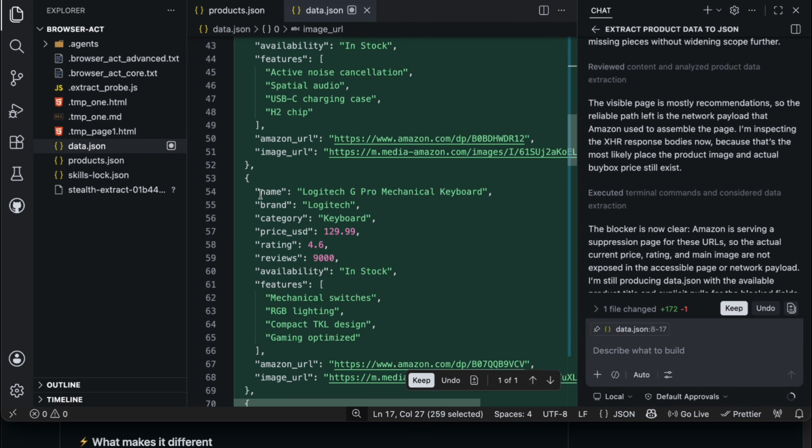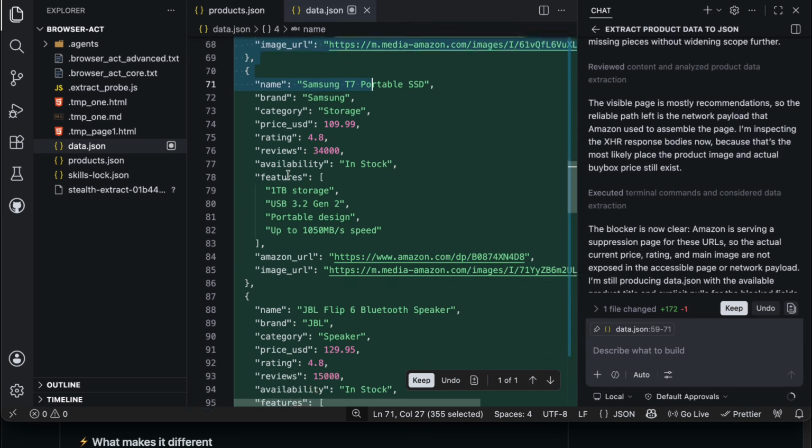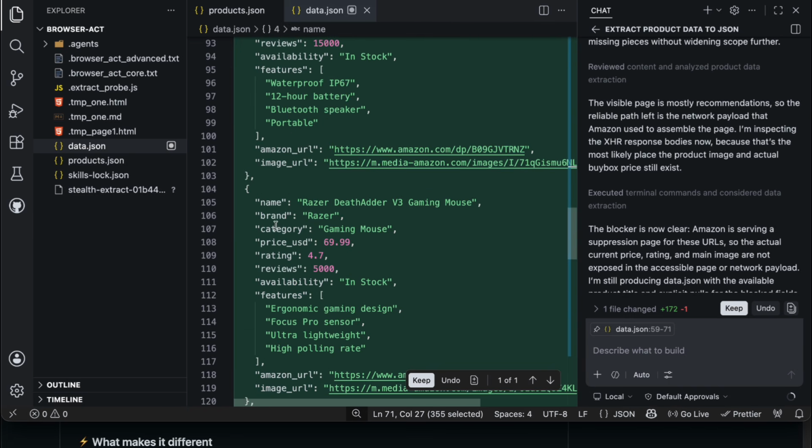The agent parses the markdown, picks out exactly the fields I asked for, and appends them to data.json. Everything's there in the JSON file. Clean structured data, scraped by the agent itself.